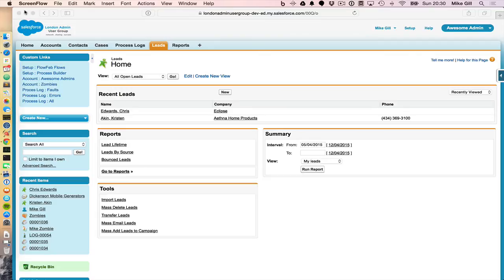The solution for this will be to create a flow which pops a simple screen from a button on the contact record, prompts the user to select from a list of active marketing campaigns, then creates the lead record.